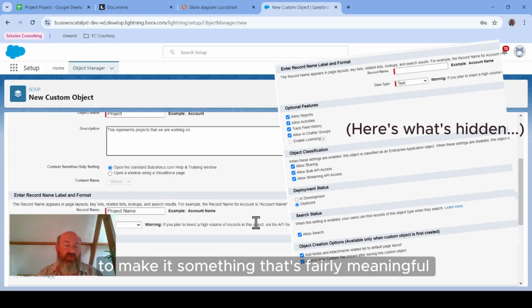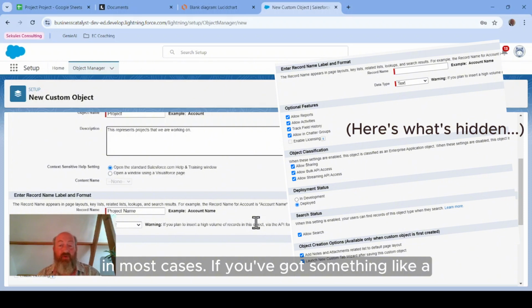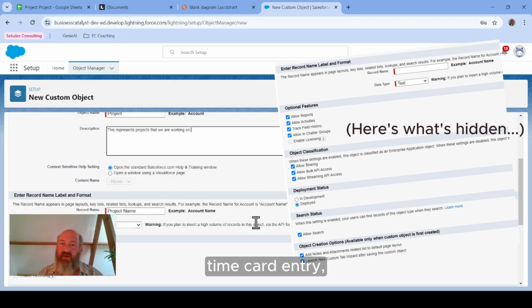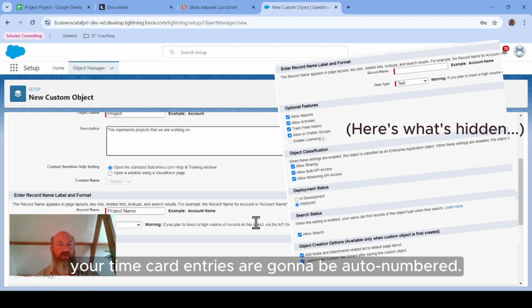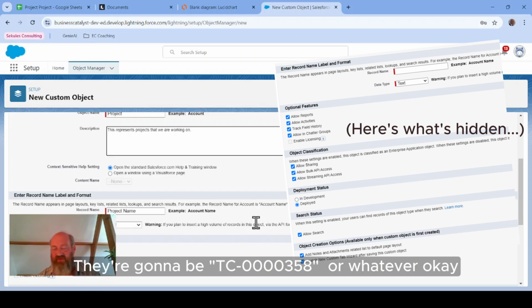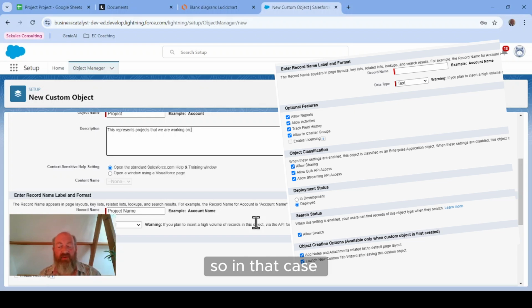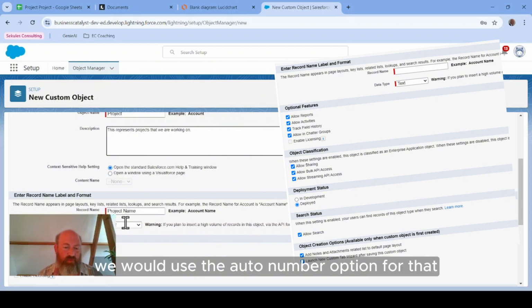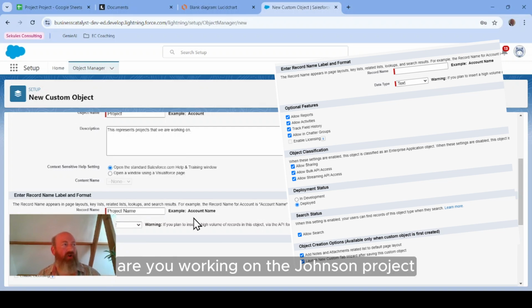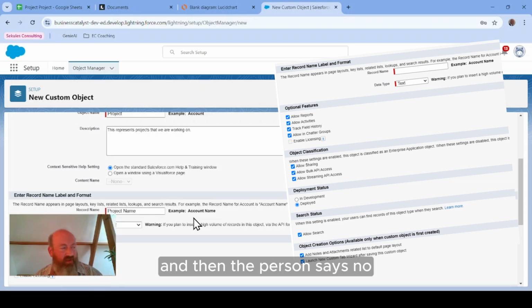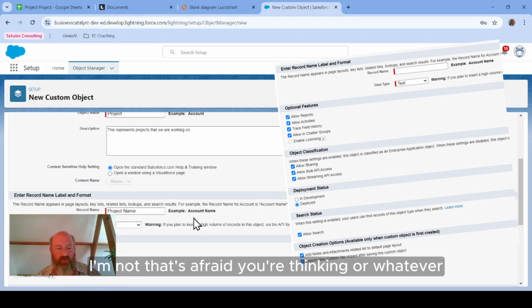So it's important to make it something that's fairly meaningful in most cases. If you've got something like a time card entry, you don't want to have to name all your time card entries. Your time card entries are going to be auto-numbered, TC-0000358 or whatever. In that case, we would use the auto-number option for the name. But for a project, we're going to want to name our projects. You're going to be saying, are you working on the Johnson project? And then the person says, no, I'm not, that's Fred you're thinking of, or whatever.